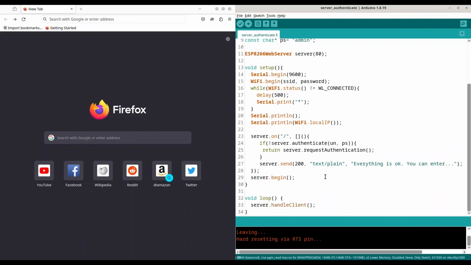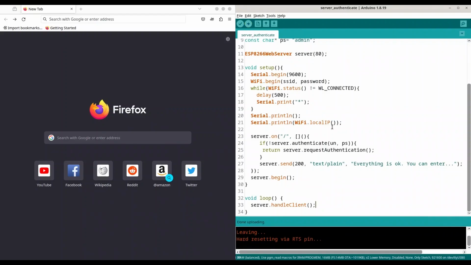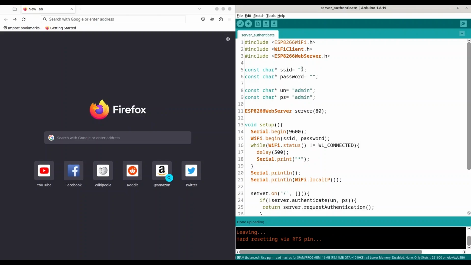All right, so now I'm going to upload this piece of code. No, wait, I have to add credentials. So this code is not going to work because my Wi-Fi credentials are missing. So just give me a few moments, I'm going to finish this so we could test our web server.